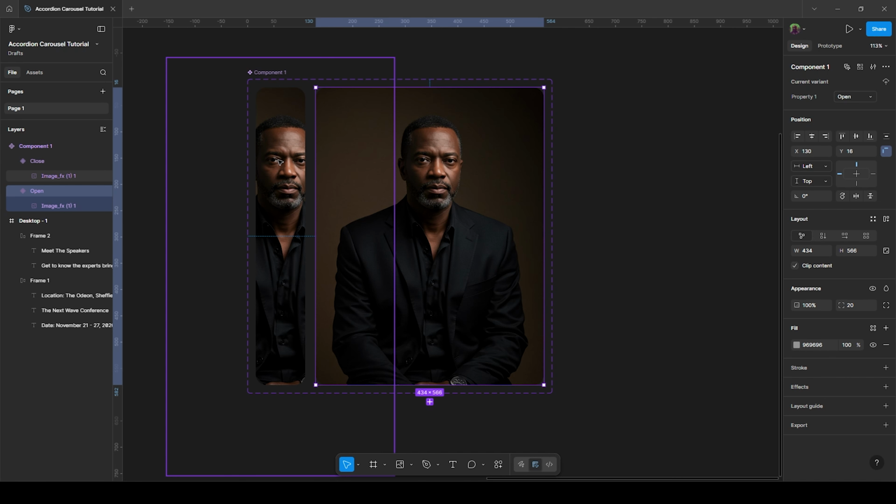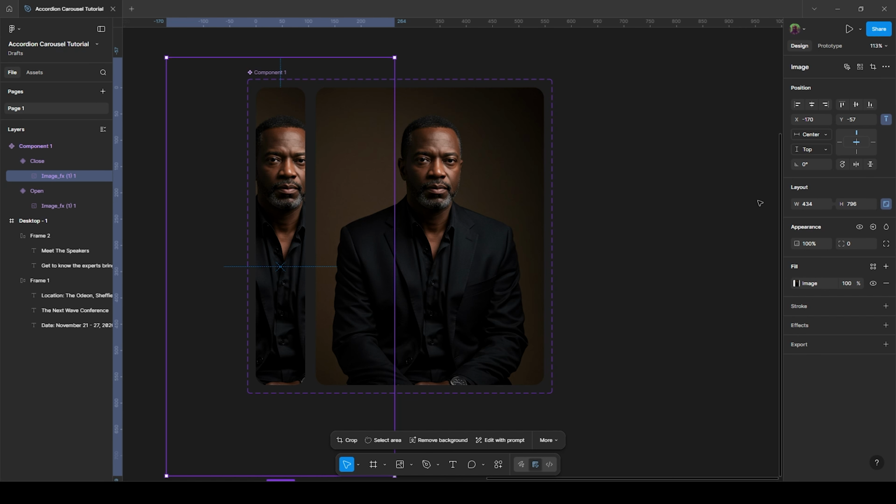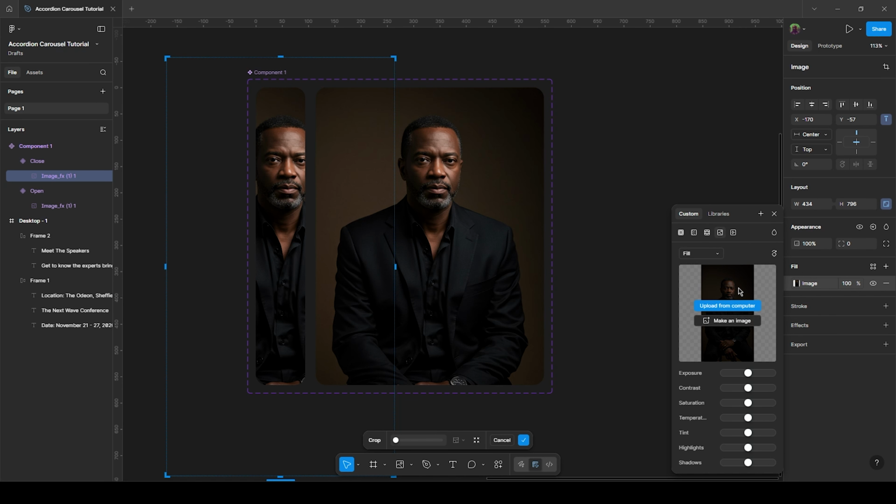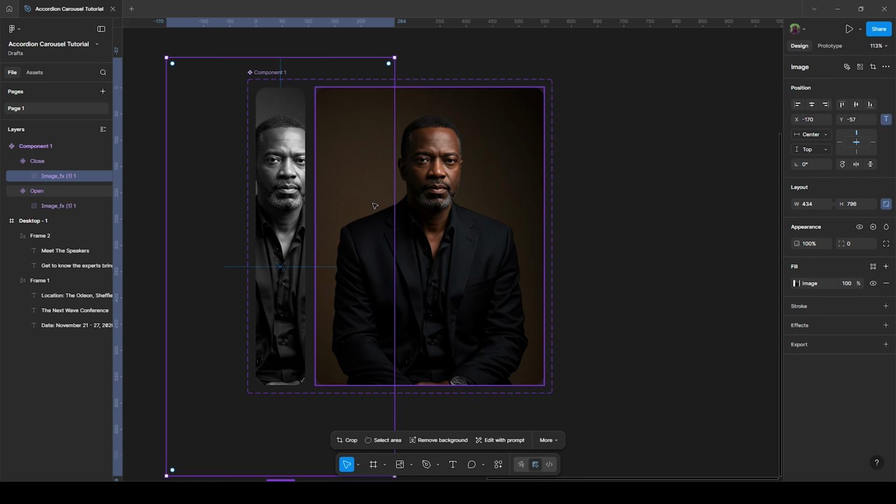So to do that, I'm just going to select the image in the closed state, click on fill, then under the thumbnail, you have parameters. So take the contrast up a little bit and the exposure as well. Then take down the saturation to the last value. Then you have this.